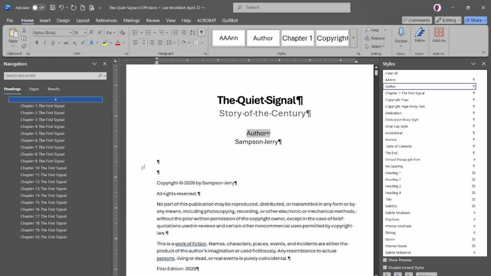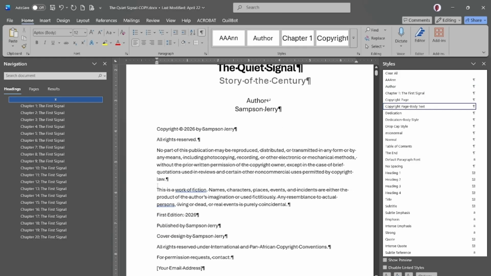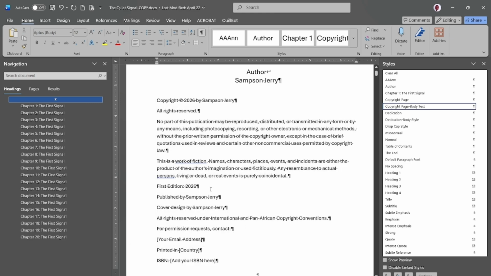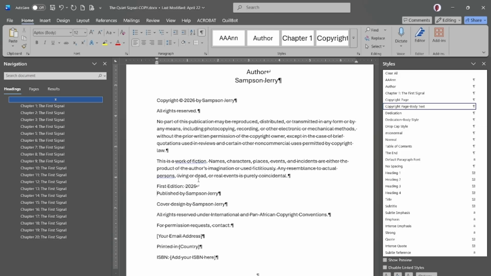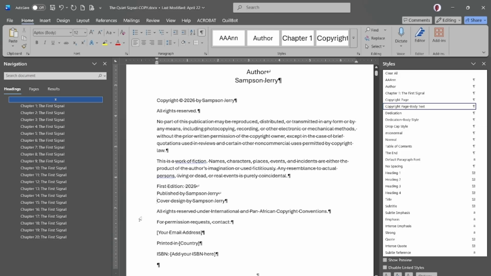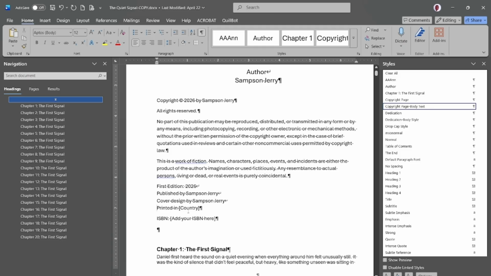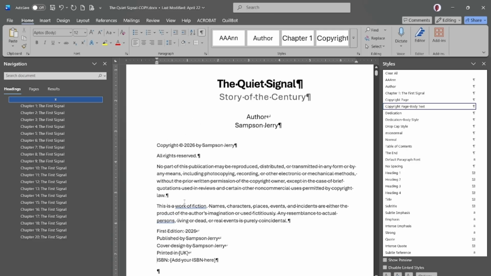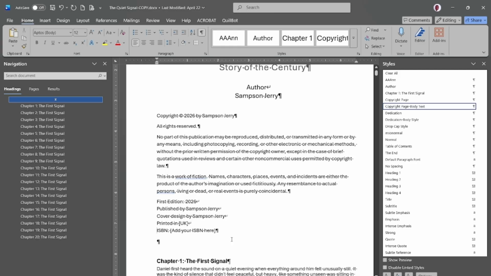So now, the next thing I'm going to do is the copyright. And this is the copyright. I brought everything here, so I would like to clean this up and make it look decent. So let me do it right away. If you are selling this on Amazon KDP and Amazon gives you the ISBN, you have to paste it here. So let's start cleaning up.